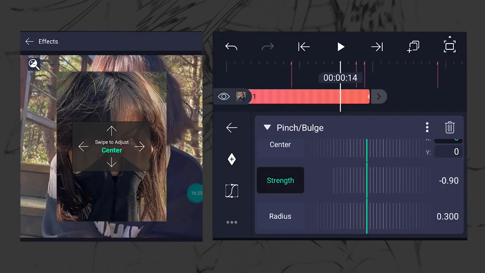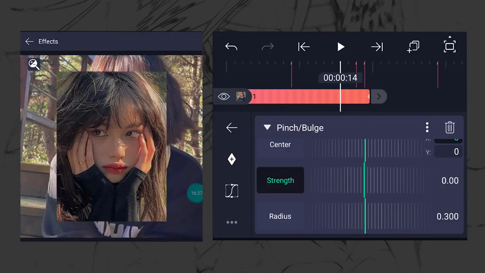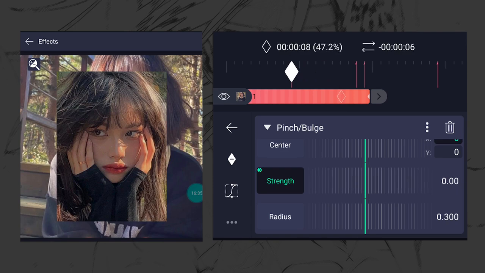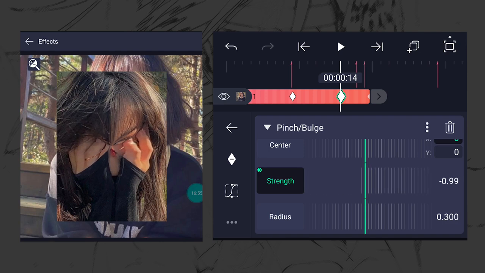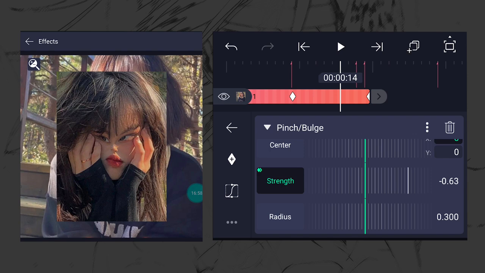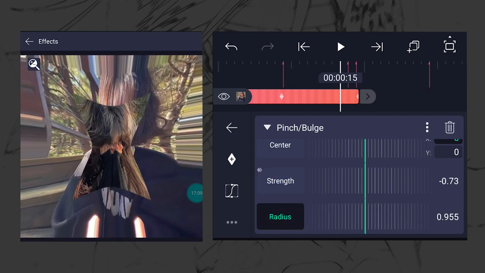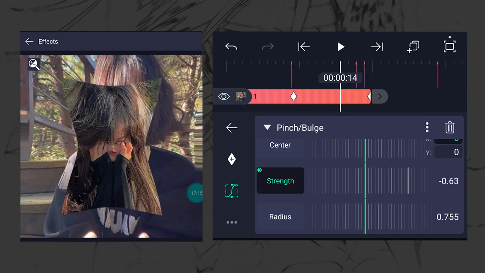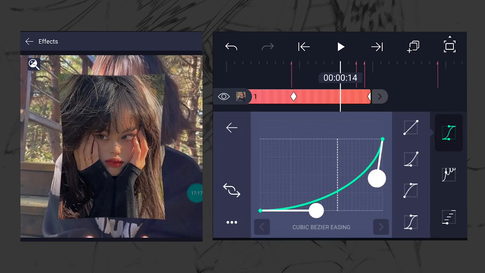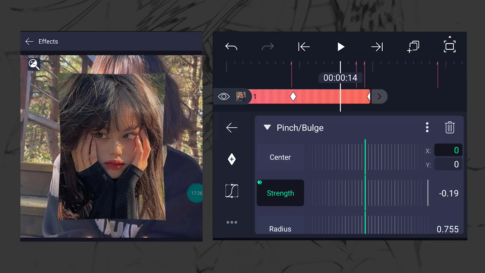Here change the strength to 0, so this will have no effect on the layer. Now add a keyframe and keep this at the center. Add one more keyframe, and here you have to decrease the strength. Now you have to keep the keyframe at the end, and let's increase the radius. So I'm going to keep the radius around 0.7, and in strength I forgot to add a curve, so add this kind of curve over here. So this is how you add a pinch effect.